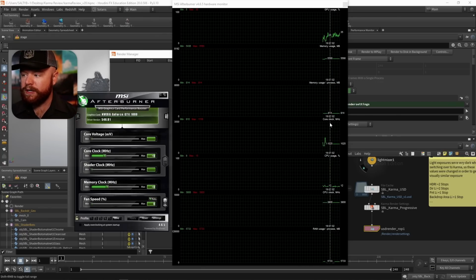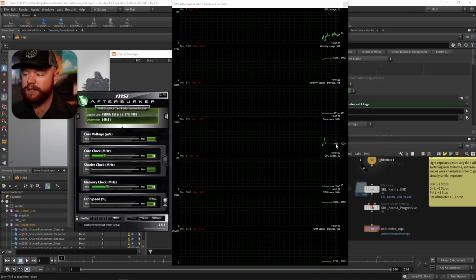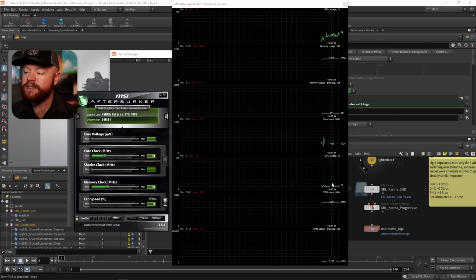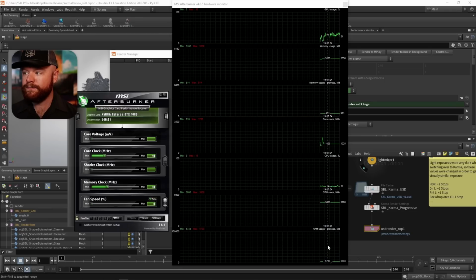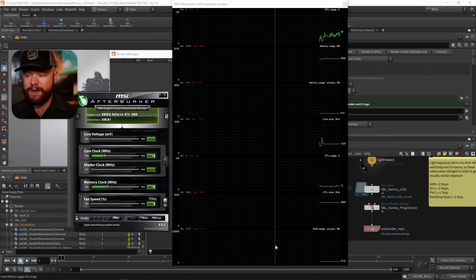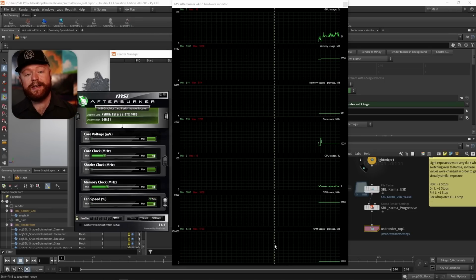We also have our core clock. So this is the GPU core clock, CPU usage, the CPU core clock, and then the RAM usage down here. And these are the various specs that I would look at when this is rendering, and you'll see this notated on the slides here soon.